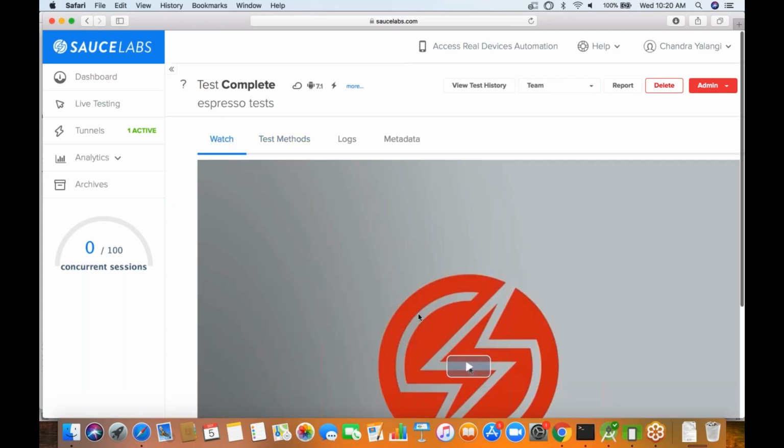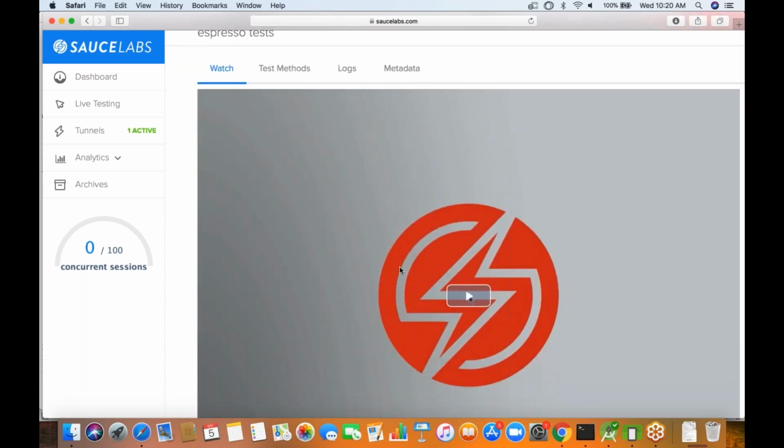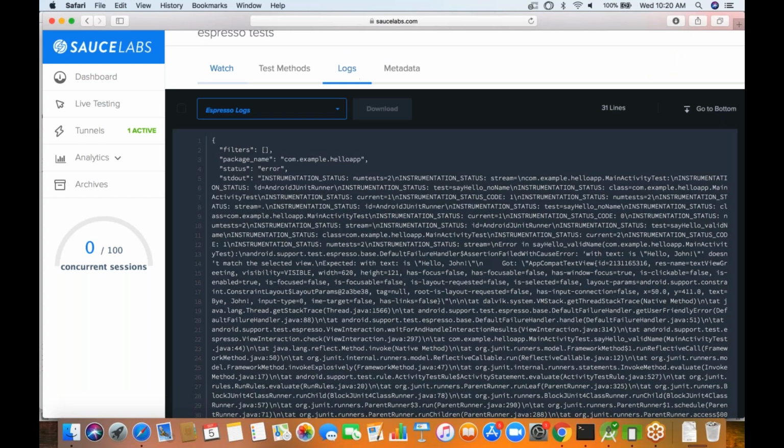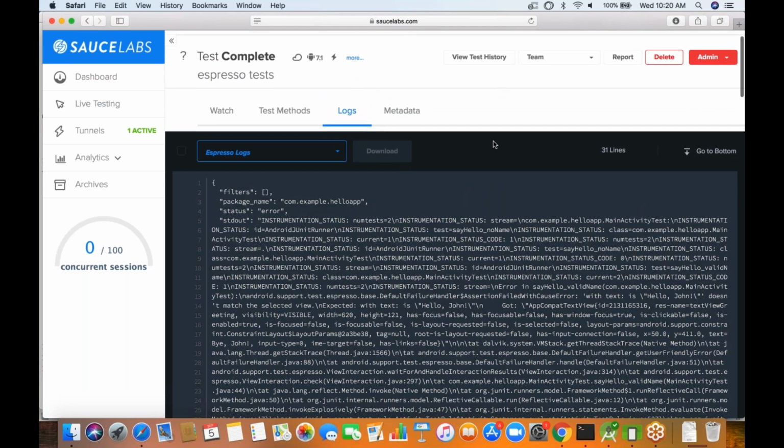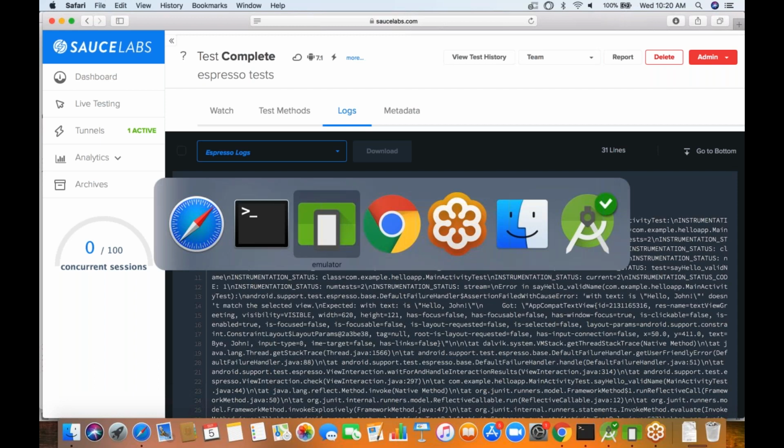Now, if I want, I can go ahead and watch the video for the entire test session, or I can go to the logs and look at the instrumentation log, or I can look at the device log, or I can pull up the JUnit XML and feed it into my JUnit plugin or into my reporting framework. So that's in a nutshell how Espresso on emulators works.